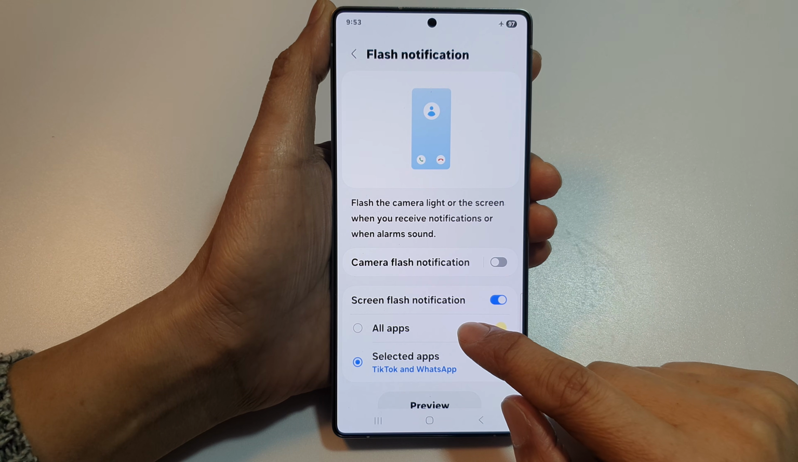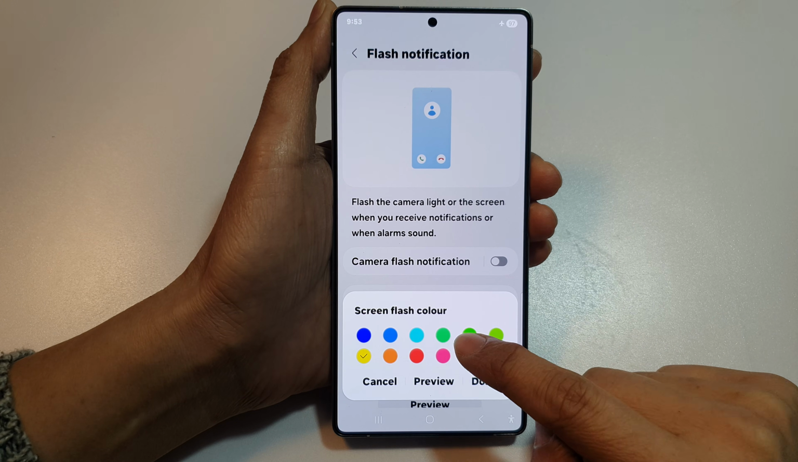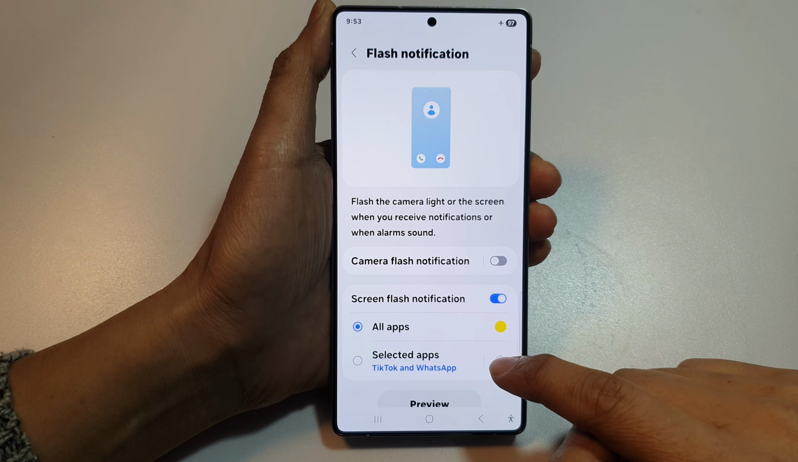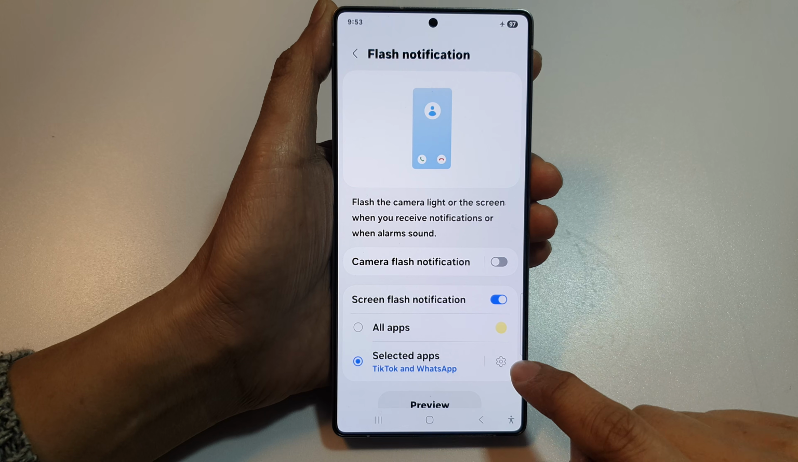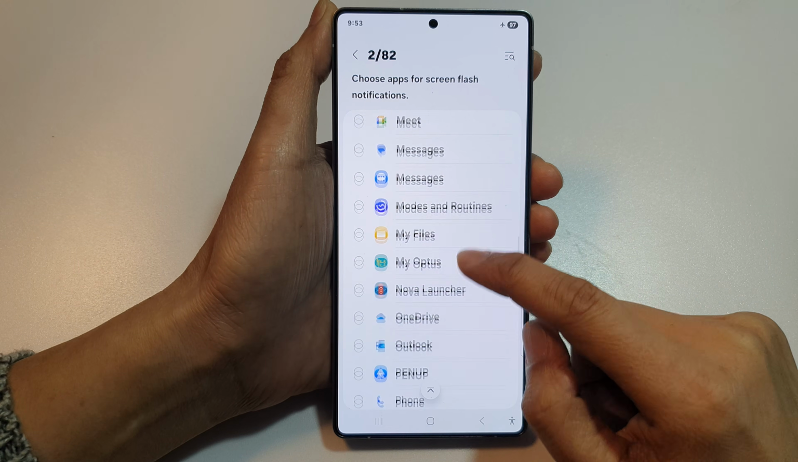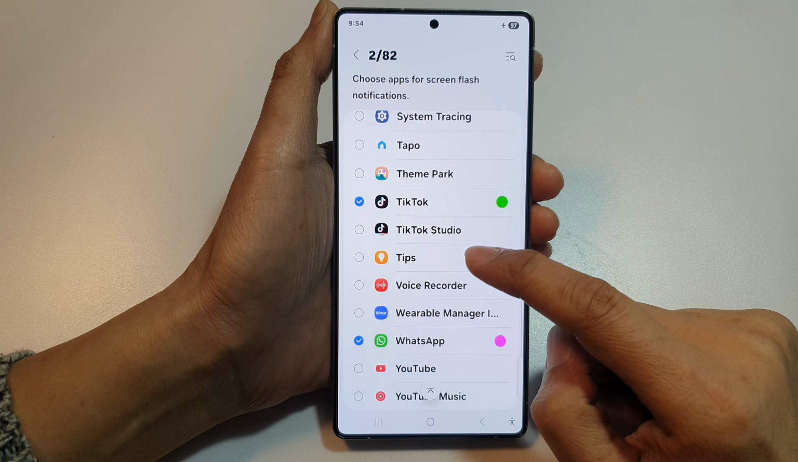In here, if you select all apps, then all of them will share the same color for the screen notifications. So if you want to set a separate color for each of the different apps, you select Selected Apps. Then tap on the Settings icon. In here, scroll down the list and choose which apps can use the screen flash notifications.